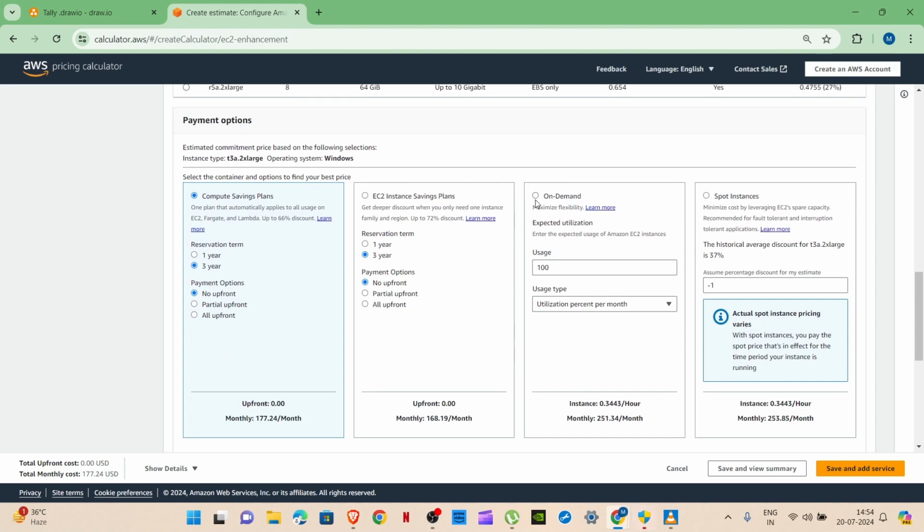Now, on demand, we can figure out, again, if the customer gives you a forecast that he can run it for the entire year, like a commitment model, you will get a discount of 66%, or he can choose an EC2 instance savings plan, which will give him a discount of up to 72%.